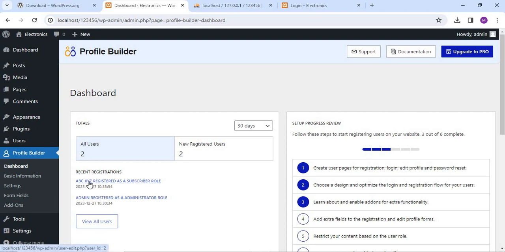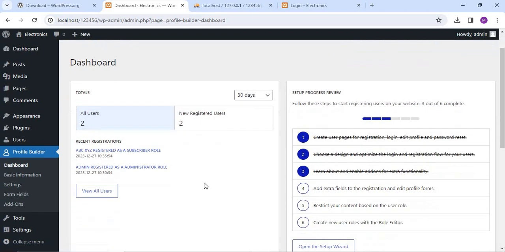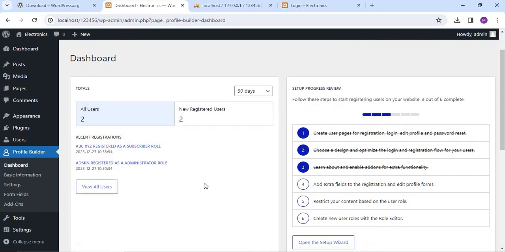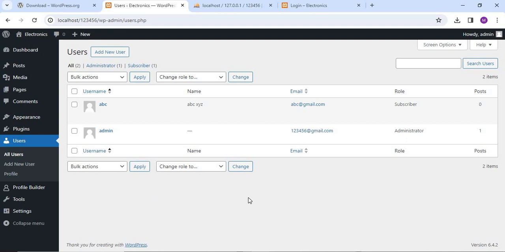ABC is the first name, XYZ the second name. This is registered with the subscriber role. By default, the new user role is subscriber. A subscriber cannot do anything; they can only change their own profile. This is the admin. If you click on view all users, it will display all the information about the users.